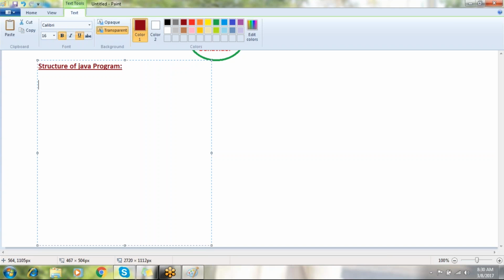The structure of a Java program is like this. This format we have to follow throughout the Java sessions. What I am giving as the structure, we have to follow that. Very first statement contains package, and here the package name, package name semicolon. Next, import, again the package name.